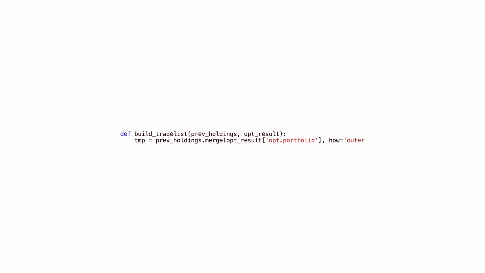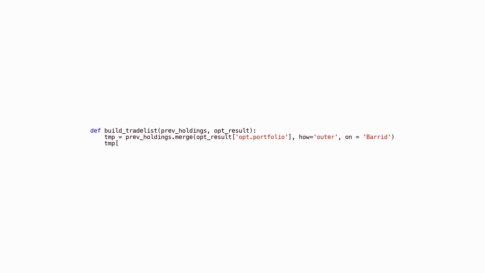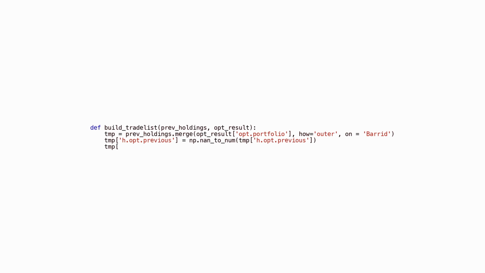The first line of the code initializes a temporary variable named TMP. This variable is set equal to the result of merging the previous holdings and the optimal portfolio using the outer merge method, and the common column being used for the merge is the index. This means that the resulting data frame will contain information from both the previous holdings and the optimal portfolio, with any non-matching values being filled with null values.